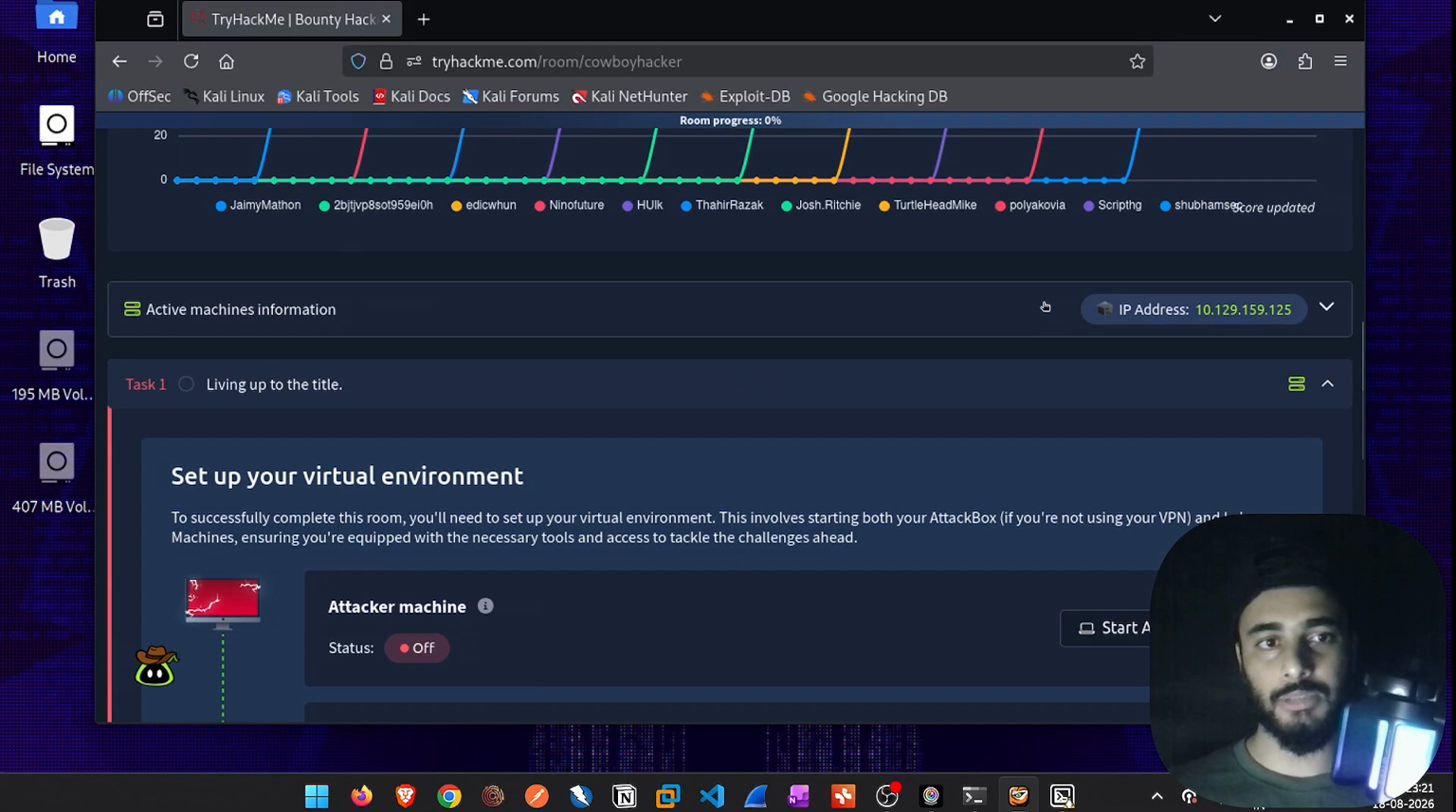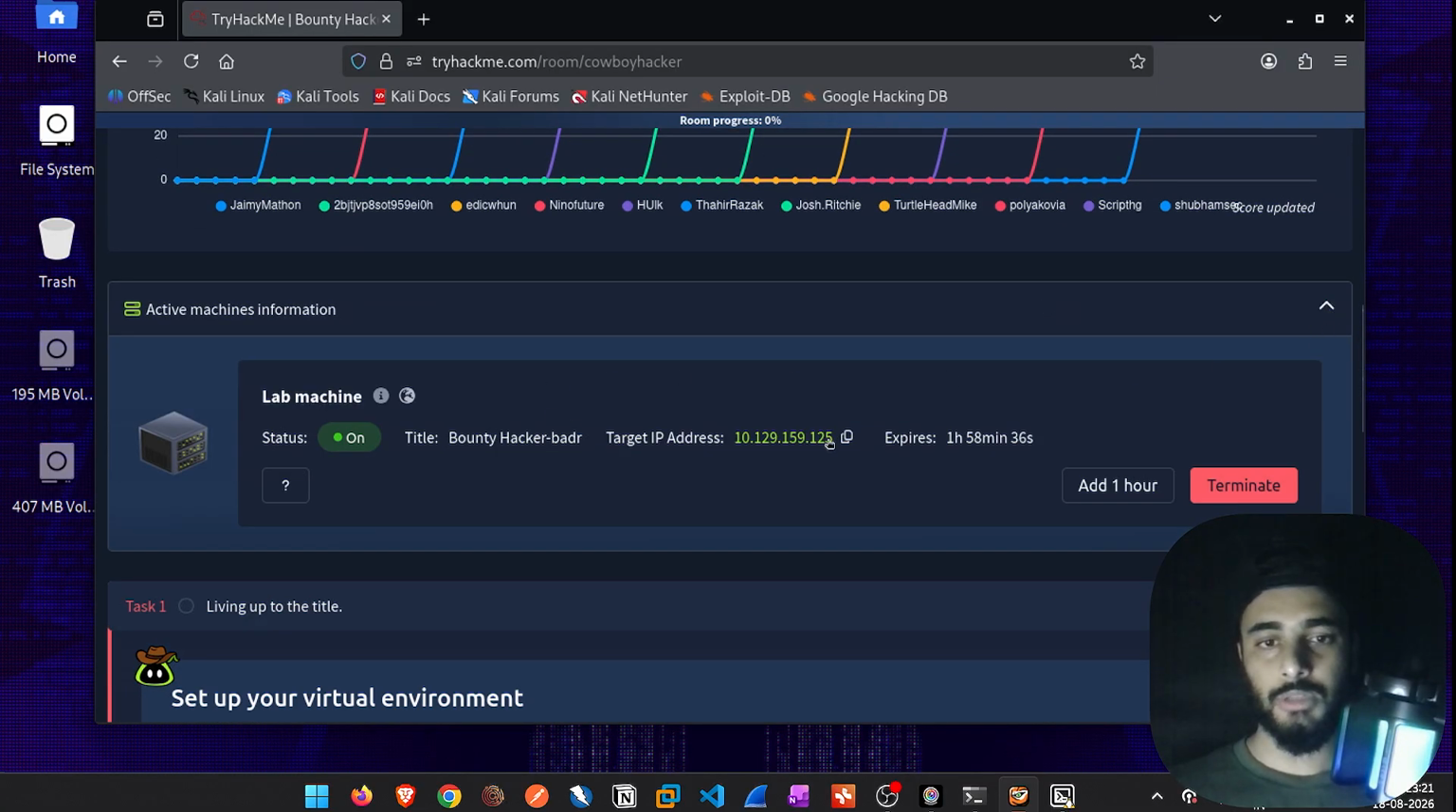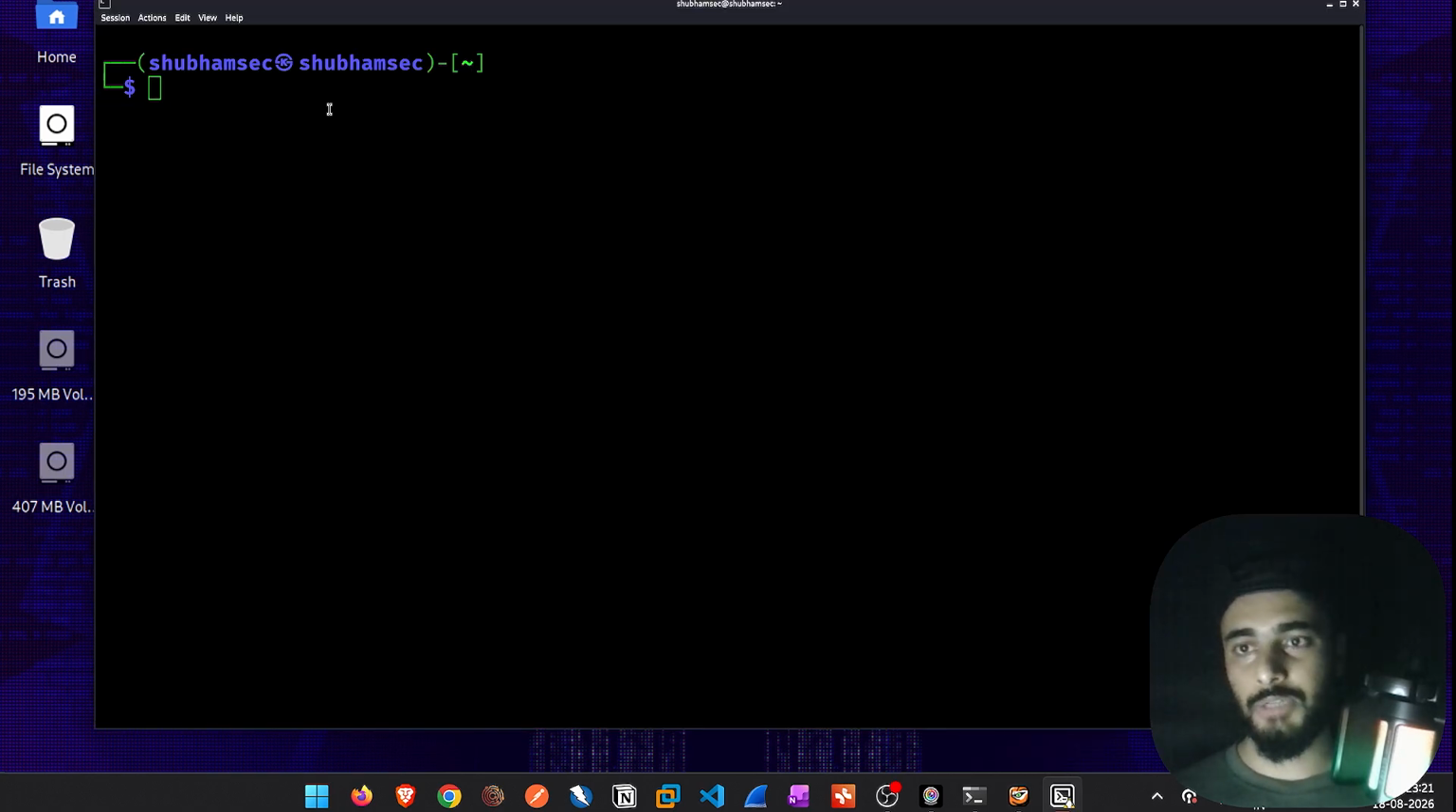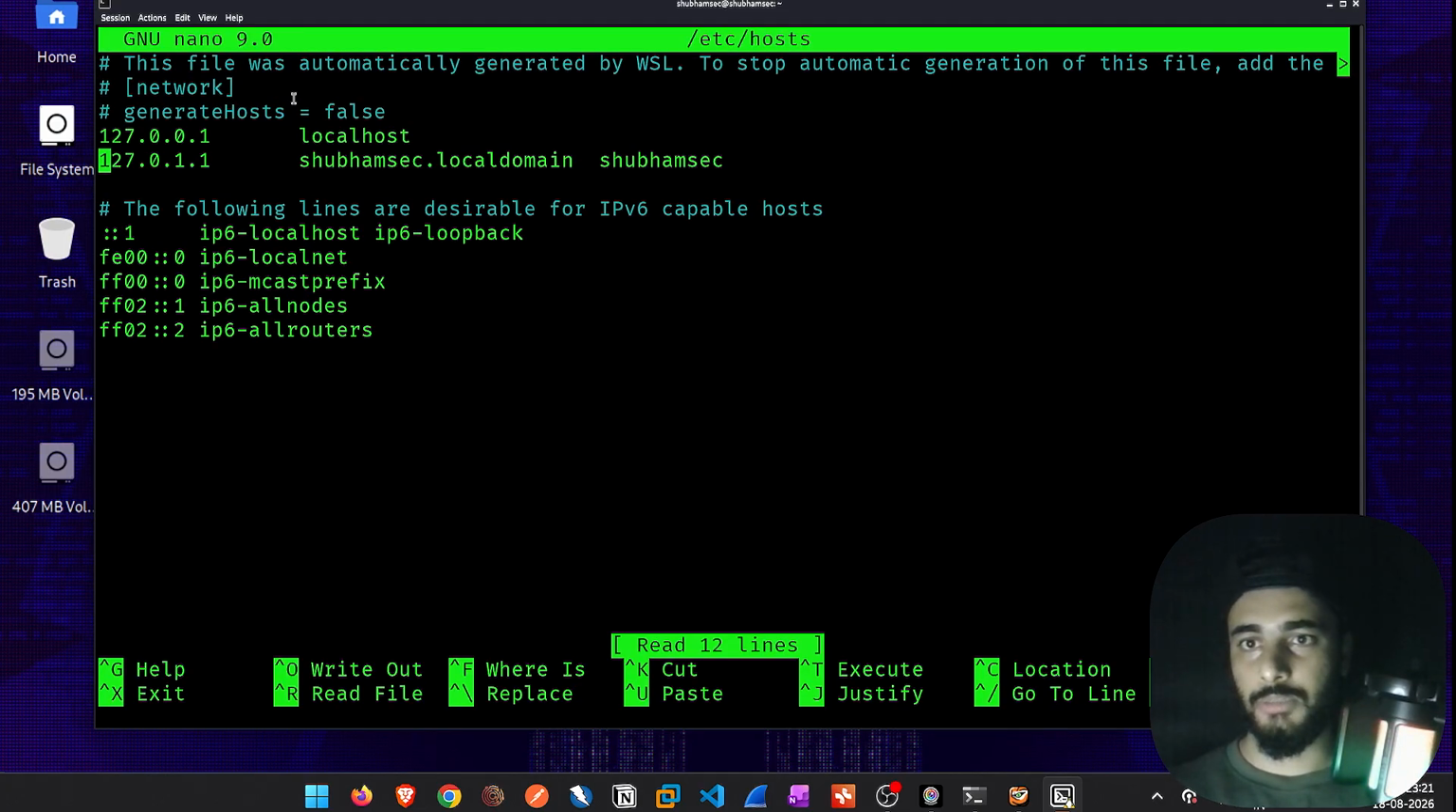Enough talking, and this is the IP address that we are going to deal with. Let me copy it, and let's first resolve this IP address to a name so that we don't have to type this IP address again and again. Let me pull up my etc hosts file with sudo nano /etc/hosts. Let me add my password and press enter.